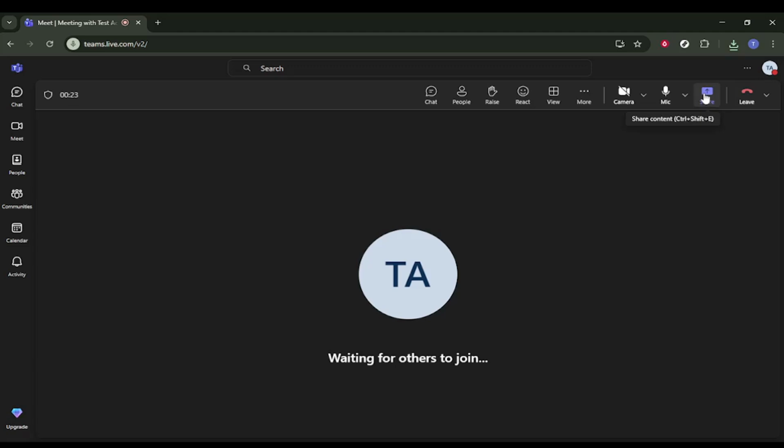Click on Share. When you select it, a menu will appear with different sharing choices. This is where you decide exactly what you want to show. You will see options to share your screen, a specific window, or a browser tab. Choose the option that matches what you need for the meeting. Now click on Screen, Window, or Tab.